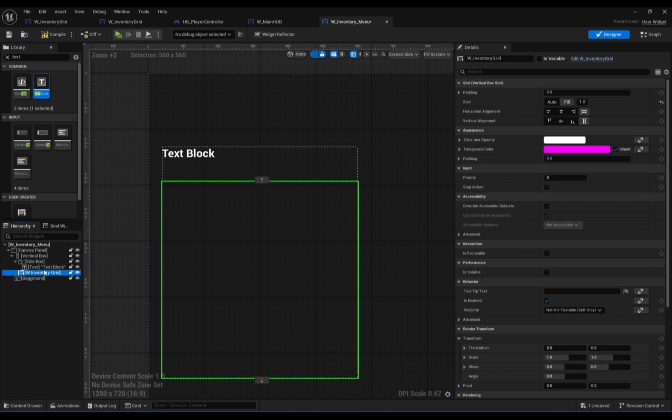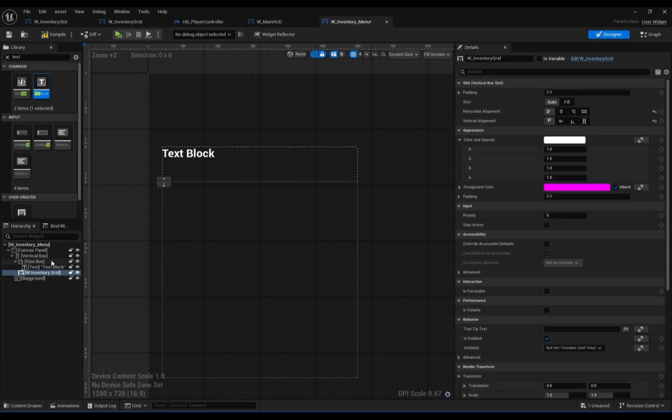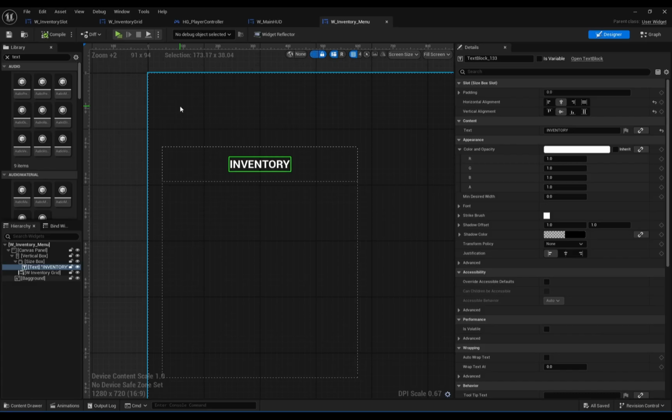Now select our inventory grid and set its size to auto, horizontal alignment to left align and vertical alignment also top align. And select our text block, go to the details under content, change it to inventory and set its horizontal alignment to the center, also vertical alignment to the center. Now compile, save this, now we need to add the input to open and close our inventory.